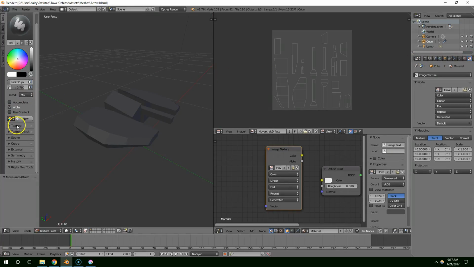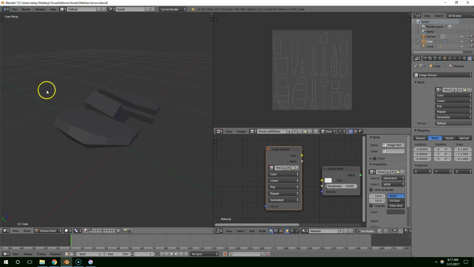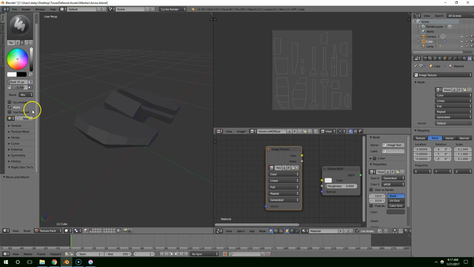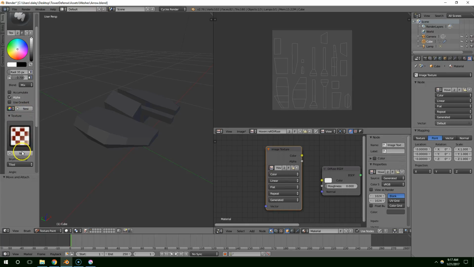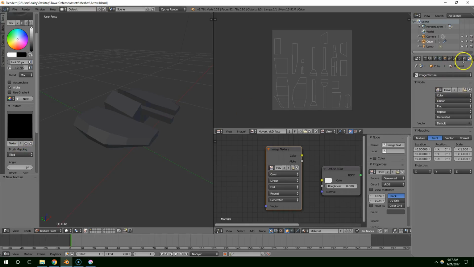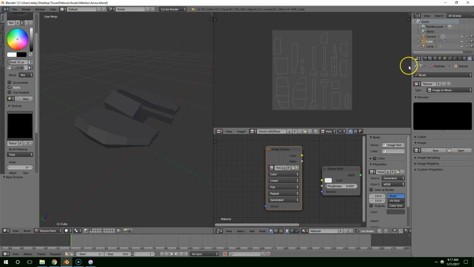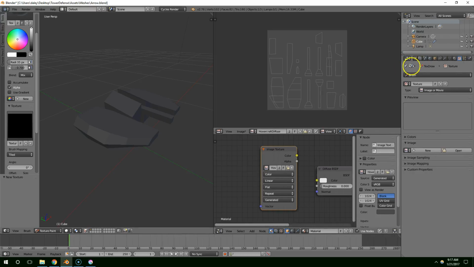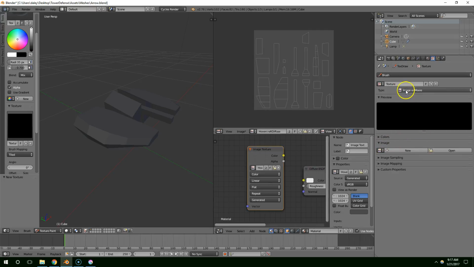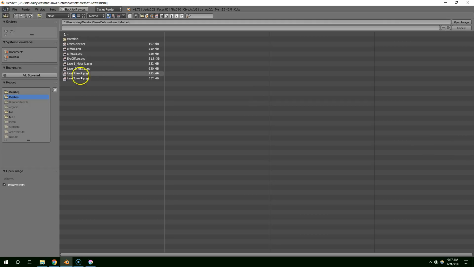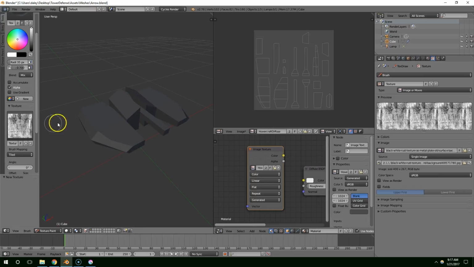So if you can't see this window, hit T to open the tools window. And then go to textures, new. And then over here in the texture panel, click on brush texture. And then we're going to open, and I'm just going to use that black and white rust texture that I found online.